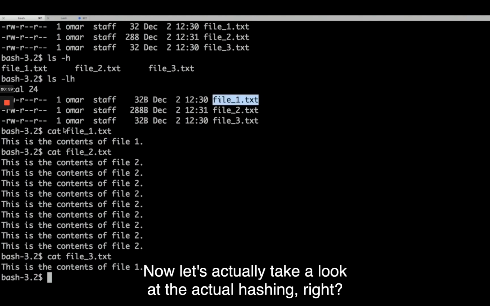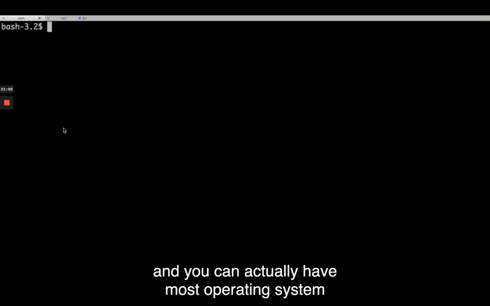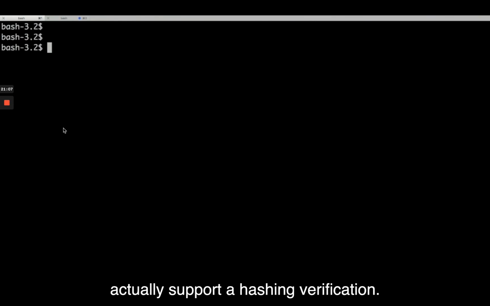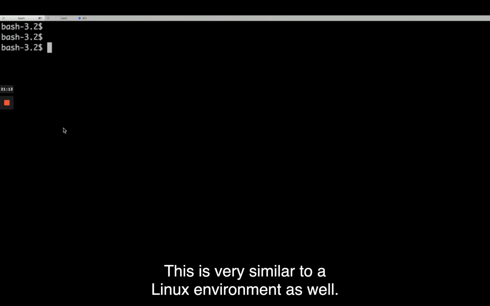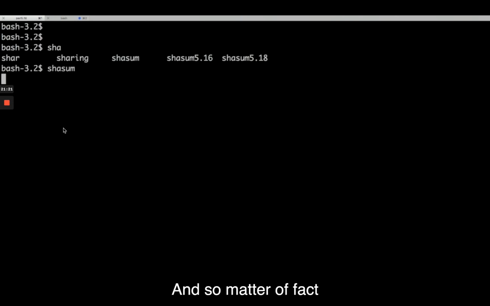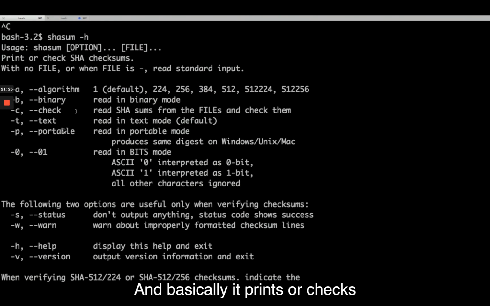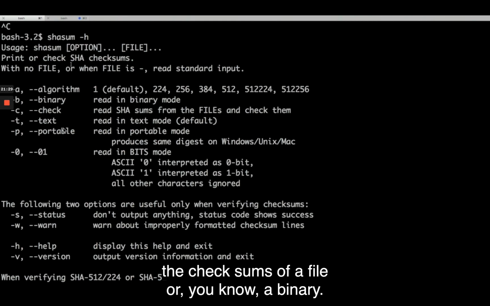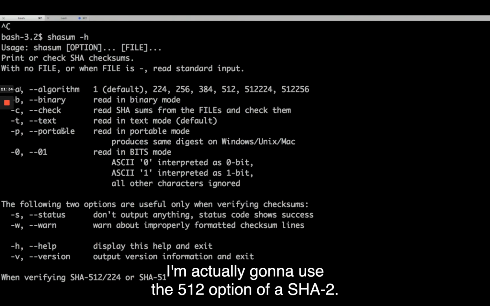Now let's take a look at the actual hashing, right? So how to verify the integrity of those files. Most operating systems support hashing verification. In this case, I'm running on a Mac OS X device. This is very similar to a Linux environment as well. There's a shasum utility that you can use. I'm just going to run the help here. Basically, it prints or checks the checksums of a file or a binary. And in this case, I'm going to use the 512 option of SHA-2.